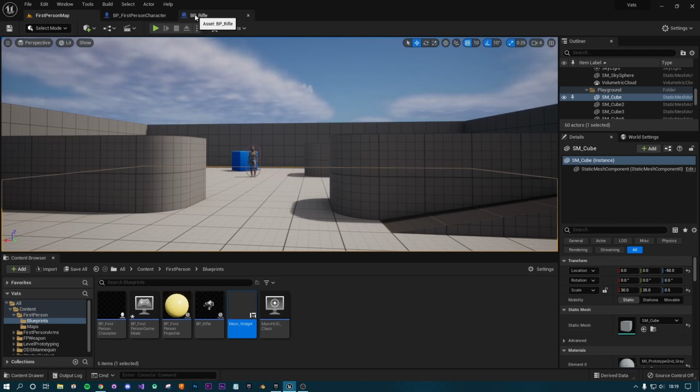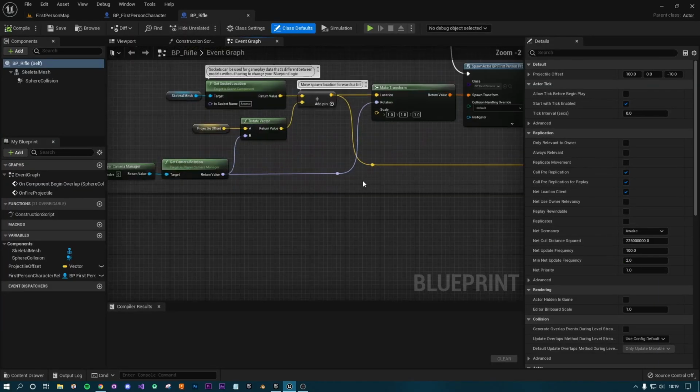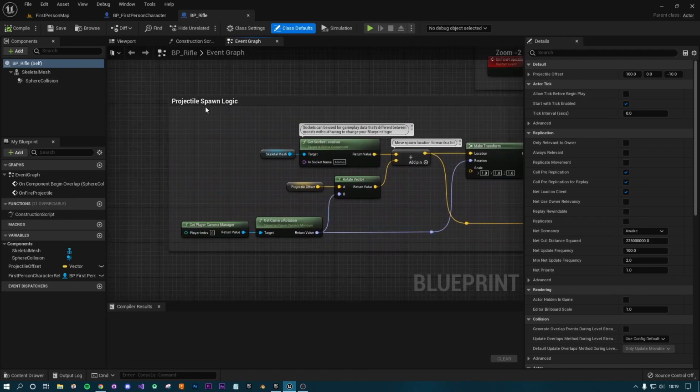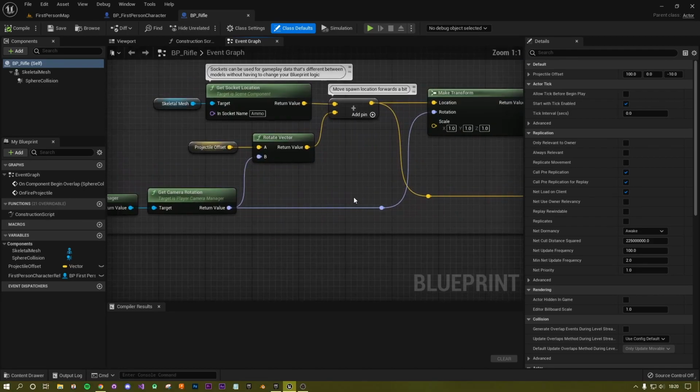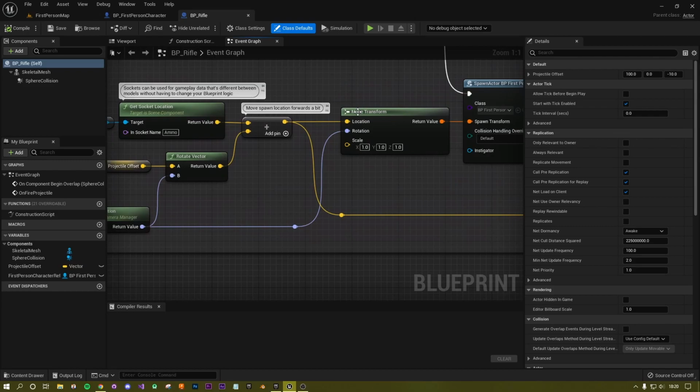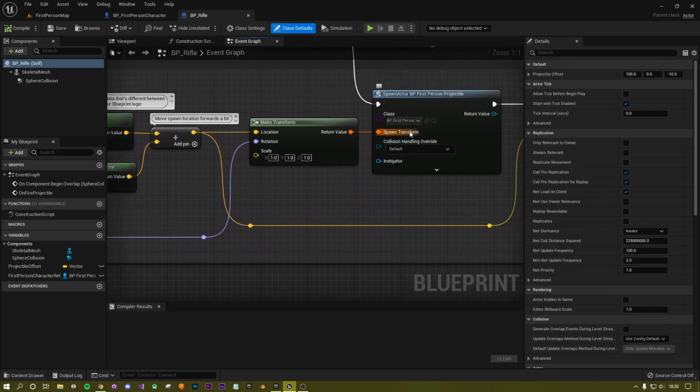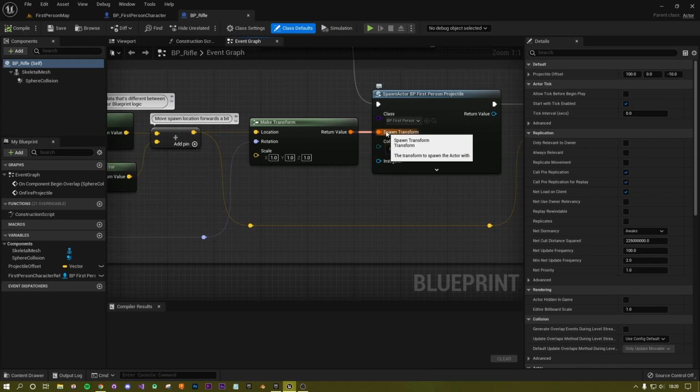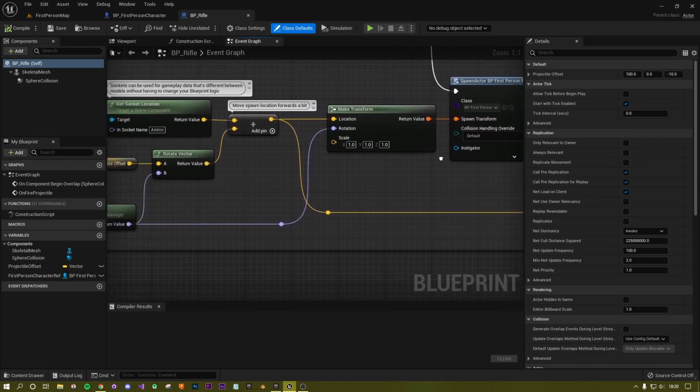So with that being said, go to the BP rifle and let's zoom in just a little bit on the projectile spawn logic. Now, what happens is for this projectile to be created, it needs to be given a spawn sort of transform, which is its location, rotation, and other such.